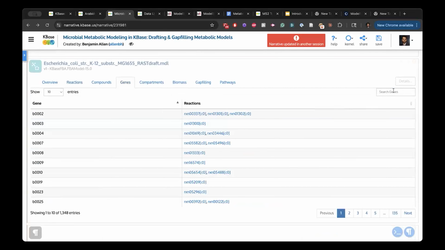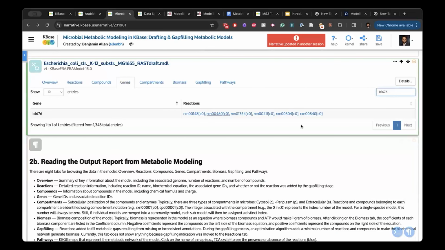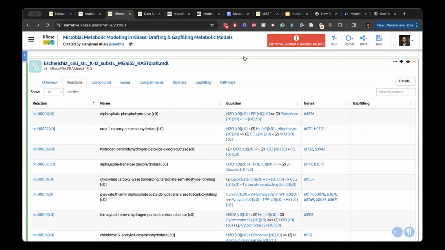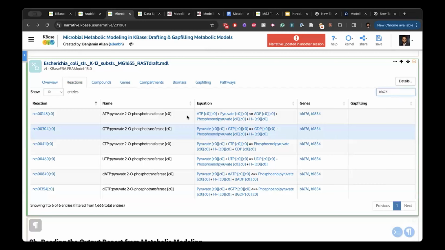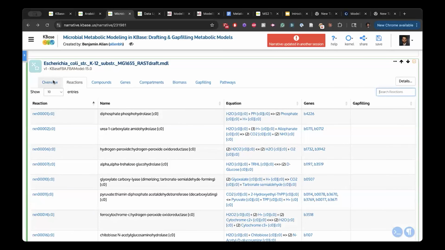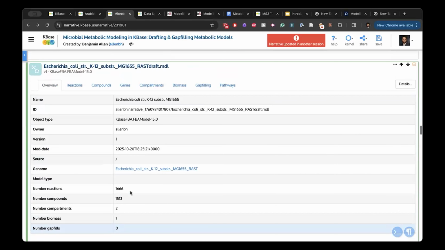I can go to genes here and search for it. You can see there are multiple reactions that are mapped to it. You can search for the gene here, and you can see these reactions here. So that's working as expected. But yes, you get an overview, just some stats about your model.